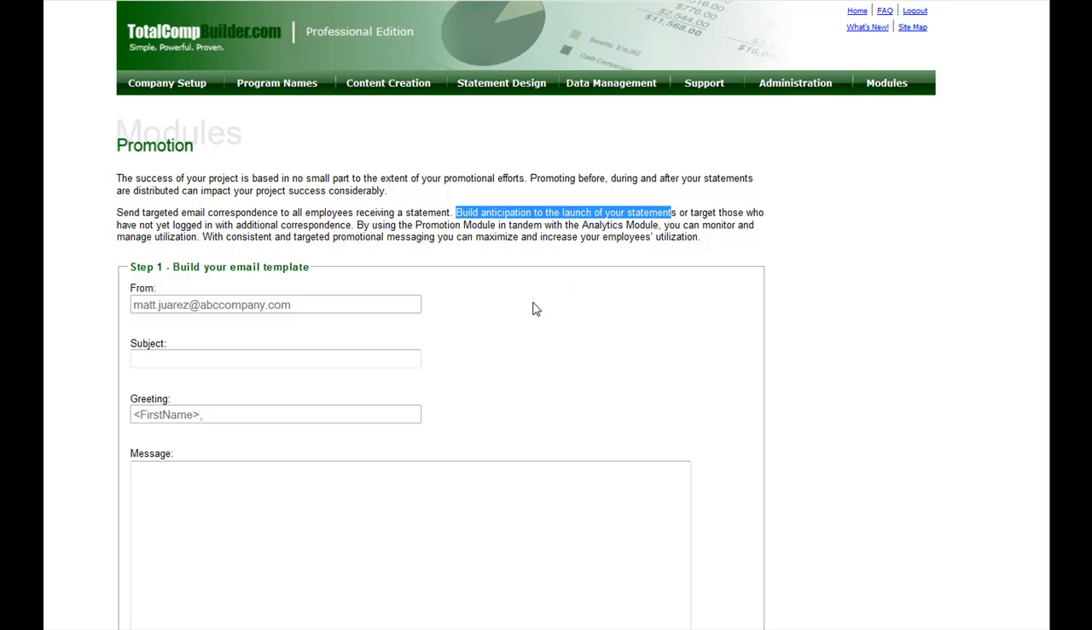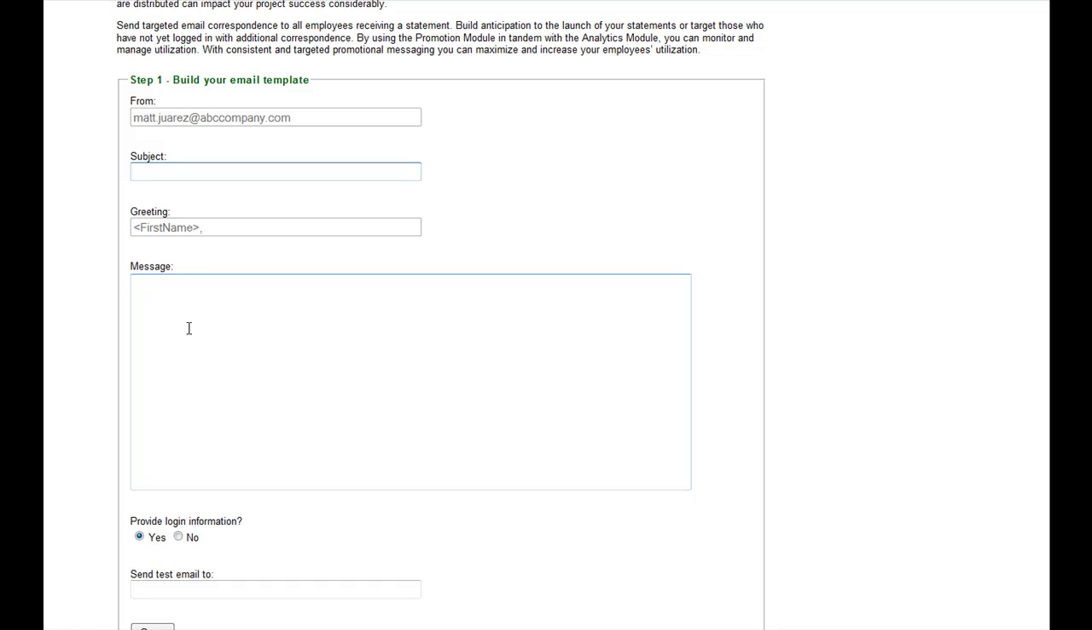So we took the idea and created this promotion module within the application sometime in September 2010. This allows you to send targeted messages to several different employees, all employees if you'd like, that are receiving a statement. And you can provide the login information right here so that they're encouraged to go online. You can even send a test email to yourself.